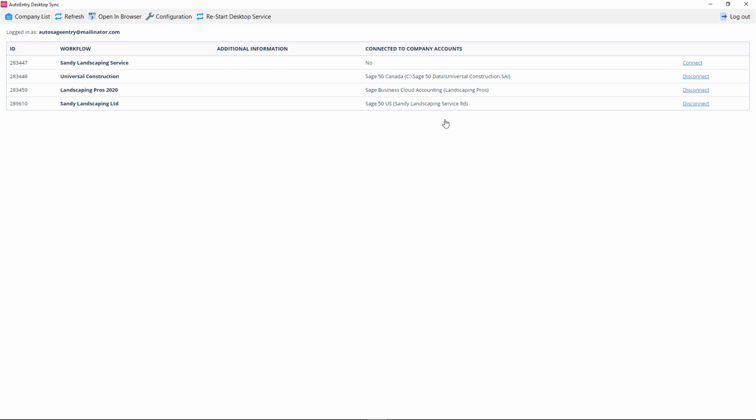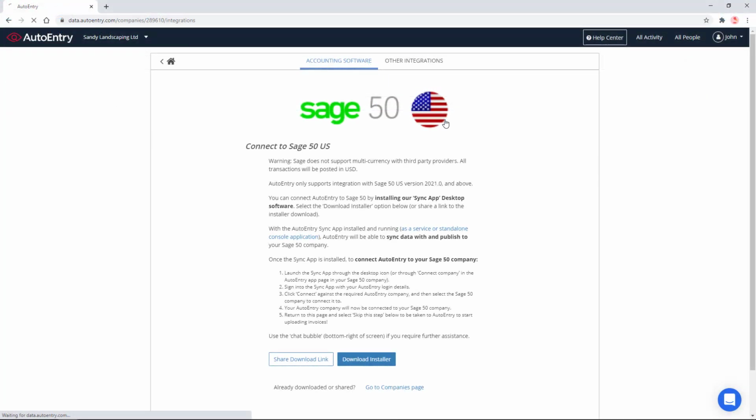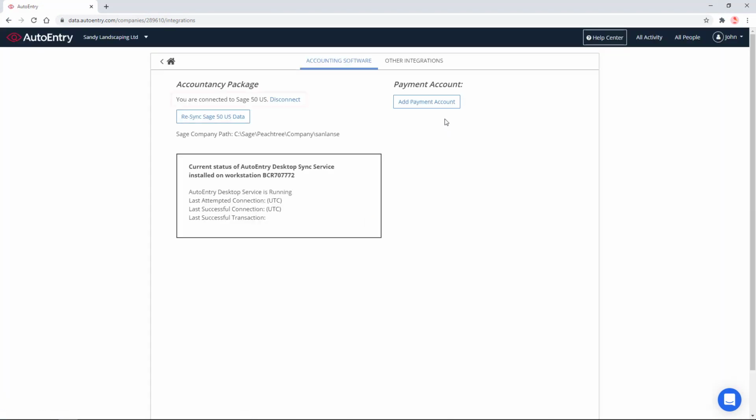The connection was successful, and we can now find an option to disconnect the company if you ever need to end the integration. Let's return to AutoEntry, where the Connect Company page is still displayed. If we refresh the page, we can now see that the company is connected to Sage 50 US. We also have an option to disconnect here.